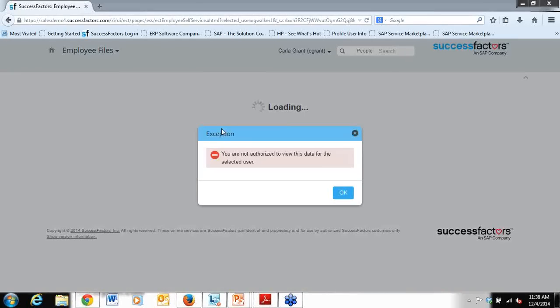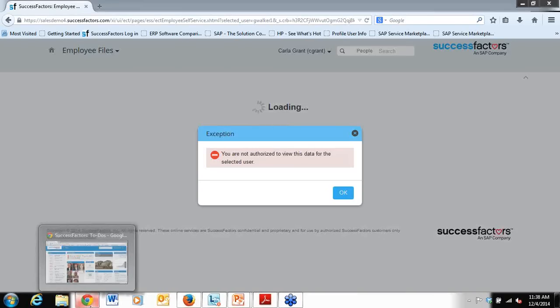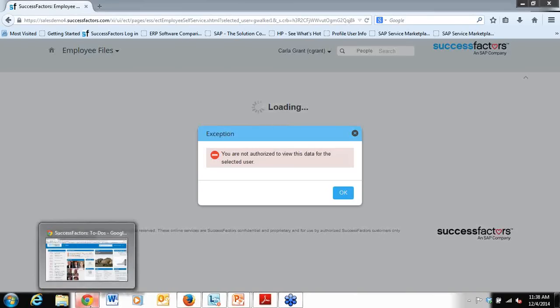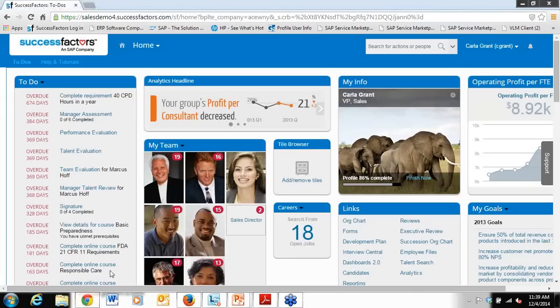So that is where our end-to-end role-based permissions comes in. So next I'm going to go ahead and move back into the original system that I was in under Google Chrome. And I'm going to now show you how to terminate or retire an employee.